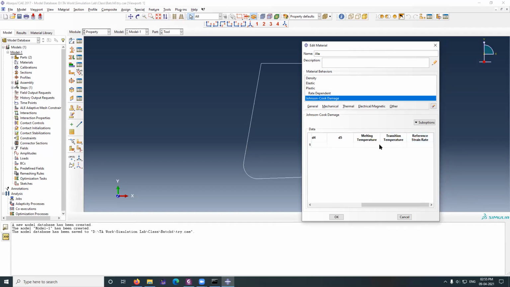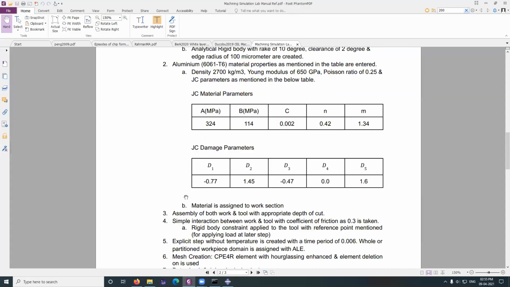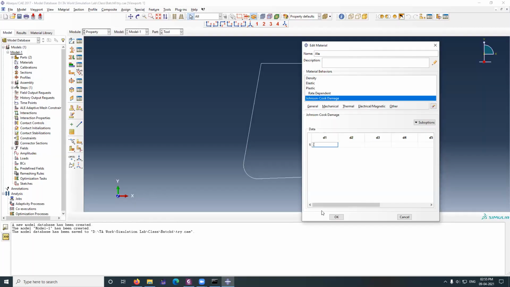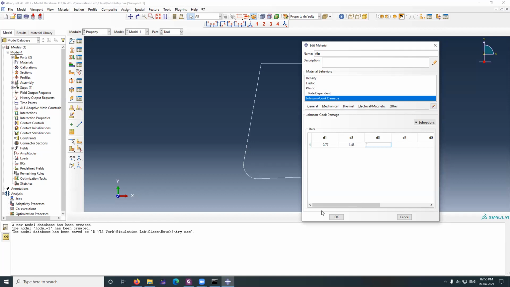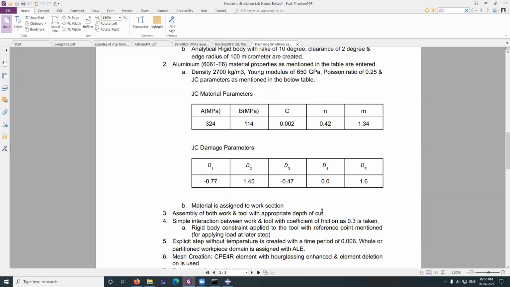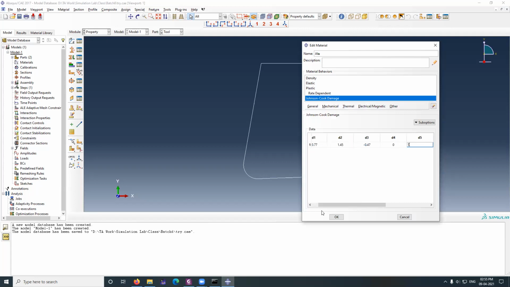These things we don't have to work out. What is D1? Already I have given here minus 0.77, D2 1.45, D3 minus 0.47, D4 is 0, D5 is 1.6. Right now we don't have to give the reference strain rate here. It will work fine.